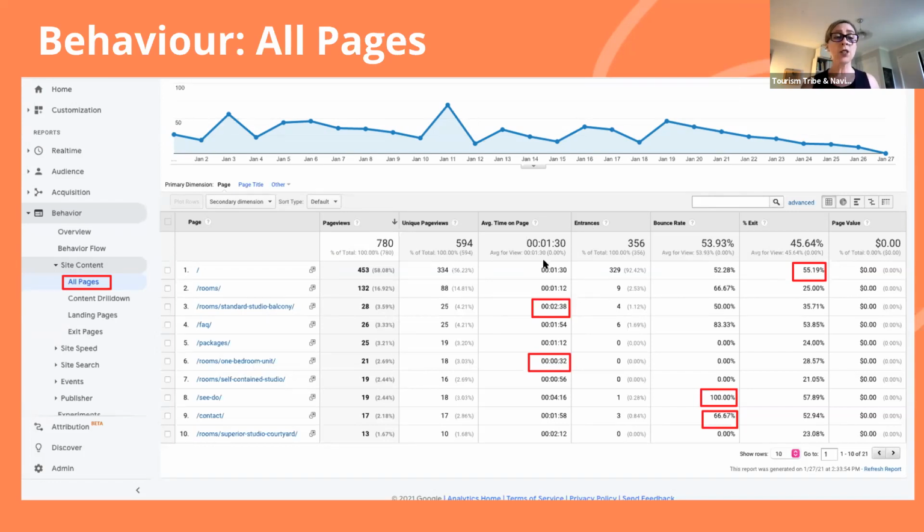Okay, entrances. So that's the same as we talked about landing pages. So this is where people, are these pages a point of entry? Bounce rate, we discussed that before. So this is when someone comes to your website and bounces straight off. The content is not what they're looking for for whatever reason, and there are other reasons, and we'll go into those.